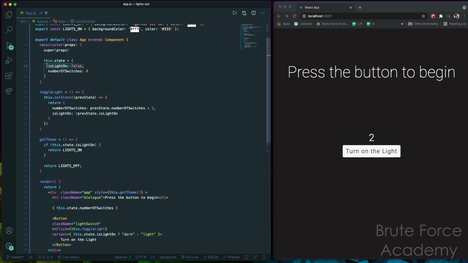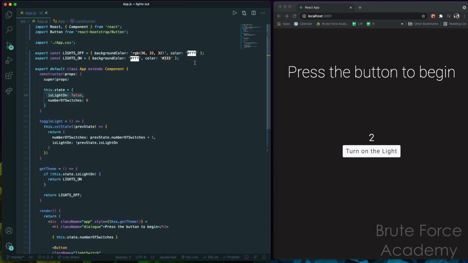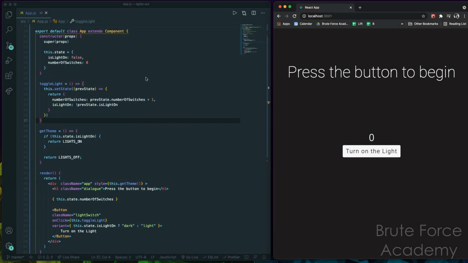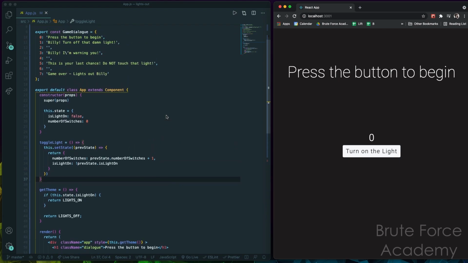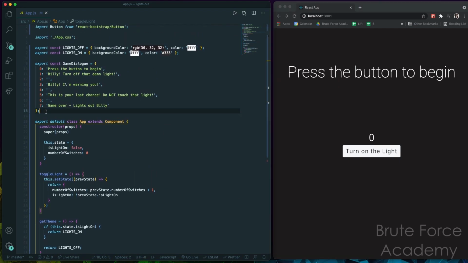What we're going to do next is add the dialogue of the game, okay? The plot is beginning to thicken just a little bit. So now it's time to update the game dialogue. There's probably a million and one ways to do this. The way that I thought of is to just create a constant up here, and I called it gameDialogue, and then I gave it some key value pairs. So 0 says press the button to begin, 1 says Billy, turn off that damn light.